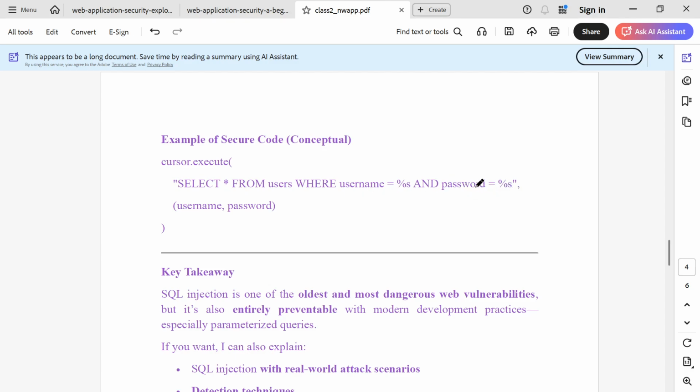So what we have understood so far is that any special characters or unauthenticated values should be sanitized and removed in the input validation itself, right? For the username and password. The key takeaway is that SQL injection is one of the oldest and most dangerous web vulnerabilities, but it is also entirely preventable with modern development practices, especially parameterized queries, right?